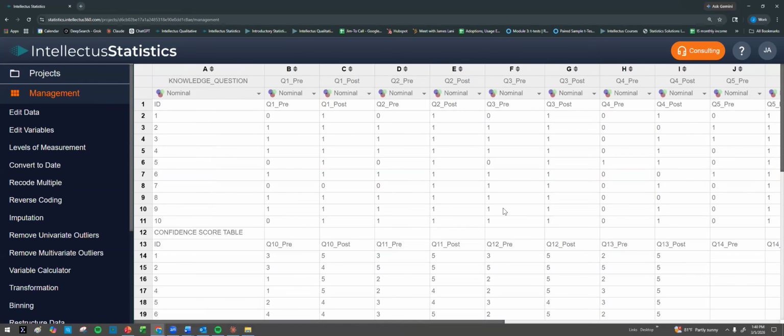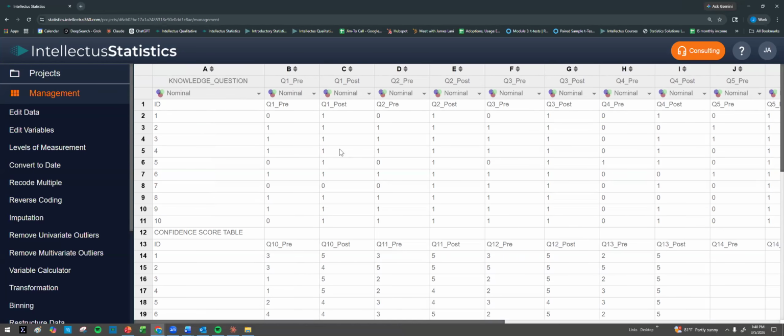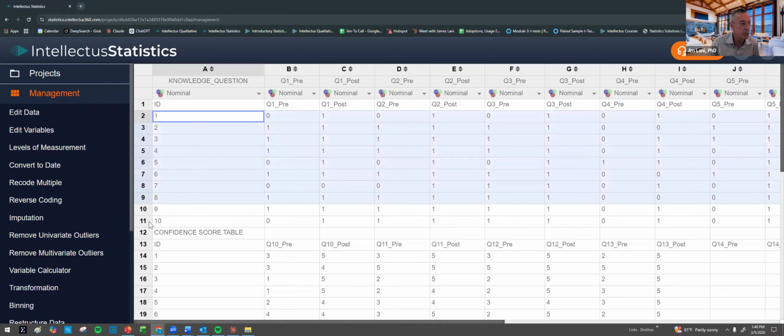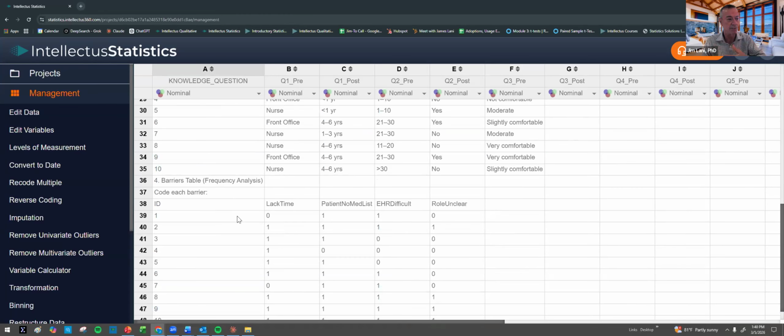A select all that apply question. How do I input the data and analyze it? Should I use the descriptive statistics only? So you want to do two things. One is you need the variable name up here, like I did. And number two, you have 10 individuals. You need all of their data on the same row, all of their knowledge questions pre to post, all their confidence data pre to post, all their demographics, and any of these other barriers. So you have one long row for participant number one.